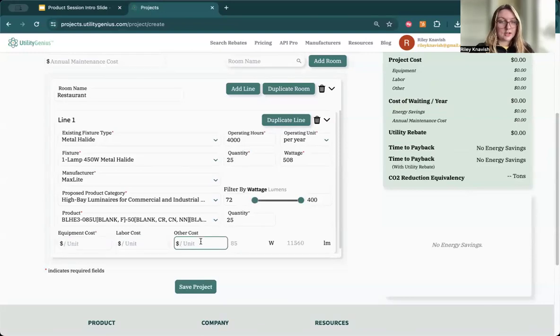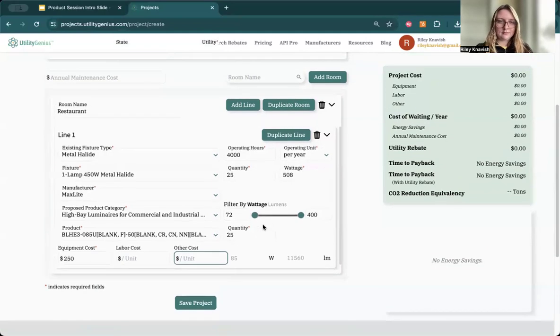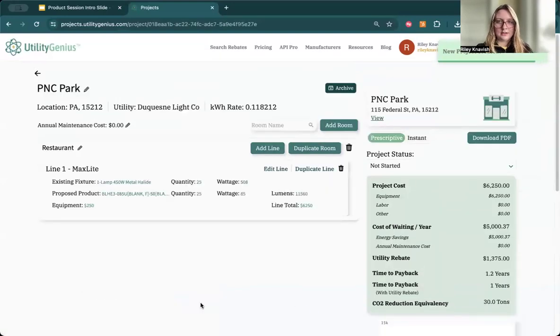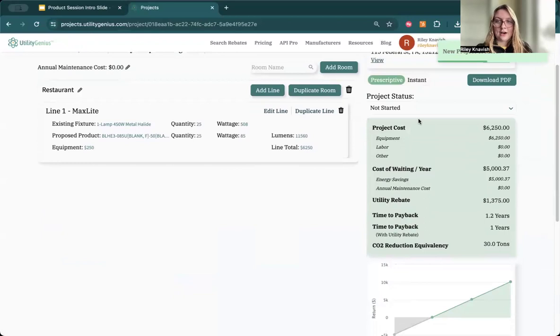Down here, you'll see 3 cost fields. The only one that's required for us to complete a project calculation is the equipment cost, so cost of the high bay. But if you have an idea of what labor costs per fixture upgrade is going to be, or any other associated costs such as freight, you can add those in here as well. I'm going to save the project. And now you'll see the calculated project cost, rebate, time to payback, and CO2 reduction equivalency.